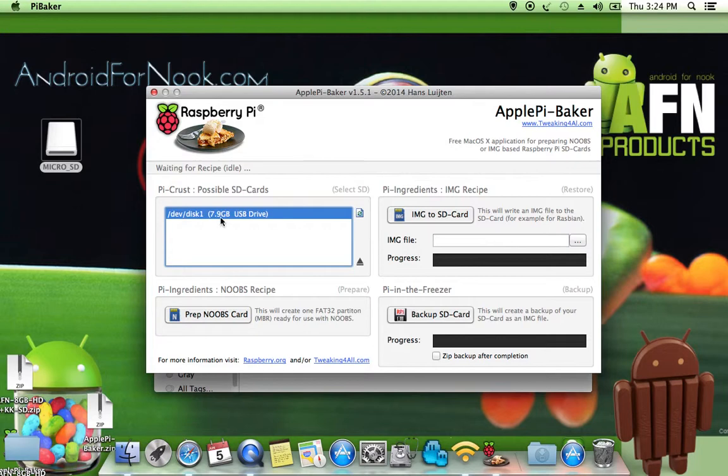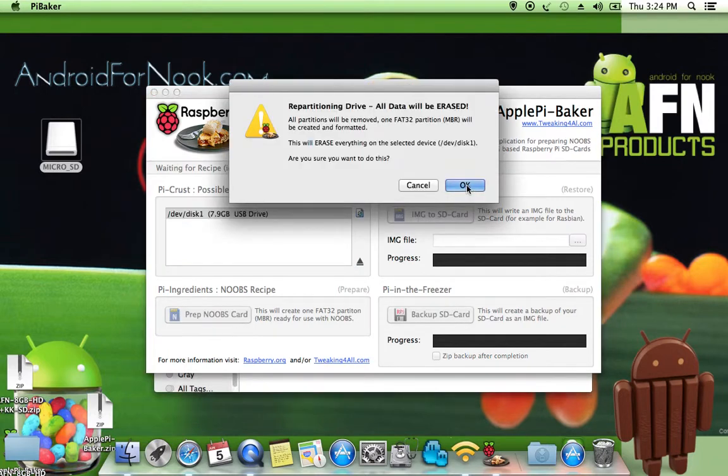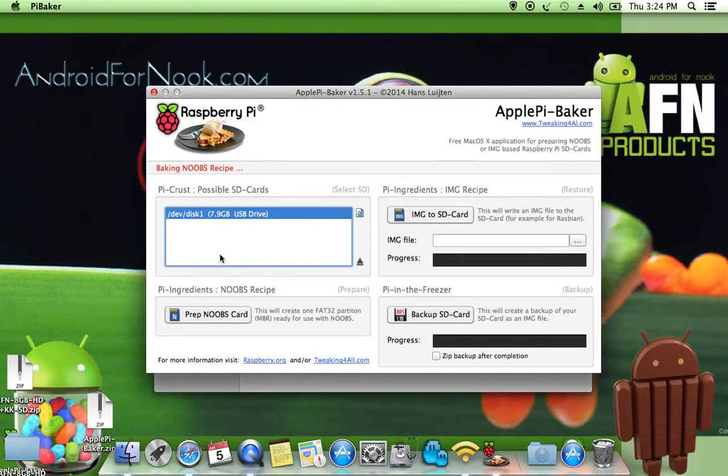And once you've selected that, if it's a used card, you'll probably want to format it. You can do that with this little button down here. It says Prep Noobs Card. So just click that, and it's telling you that it's going to erase everything on the card. Again, make sure you have the right one selected, and select OK, and it is formatting it.